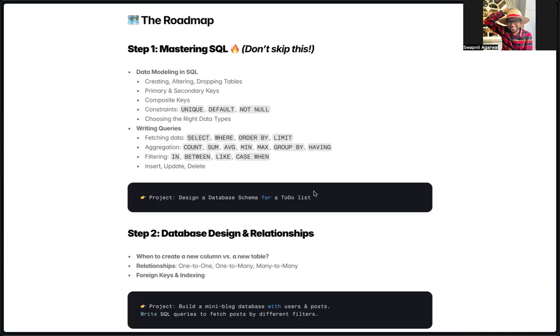So you'll have one database, one table of users, one table of posts, and then you write SQL queries to fetch posts by different filters. So for example, you might do, what are the latest posts by a particular user, what is the oldest post by a user, how many posts in total are there for a user. You can try out a bunch of different queries. So see, the complexity is increasing in every step. At first we started with one table. Once you're comfortable with that, then only move to the second table.